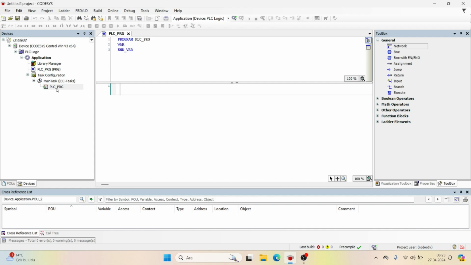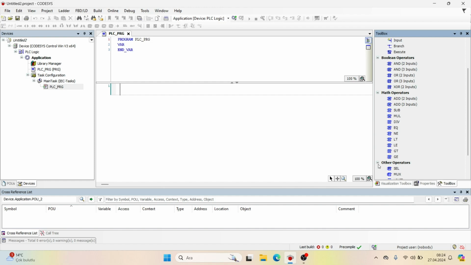So this is how we create a new project, how we add a program organization unit to an existing project and add it to the main task. Now I will show you how we add a network, how we add a box, and how we add the other things. So here we have our operators which you can use. These are the ladder elements which we will use often.